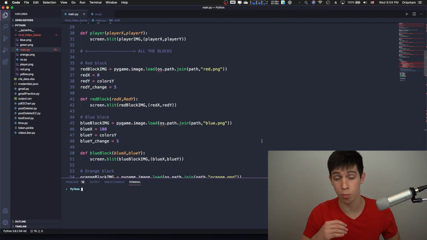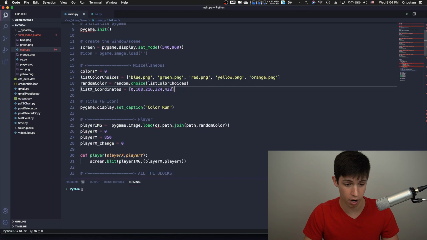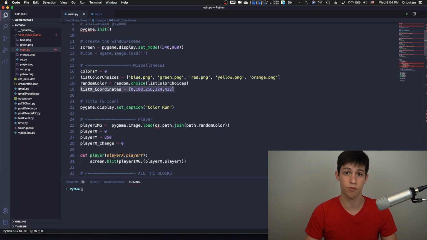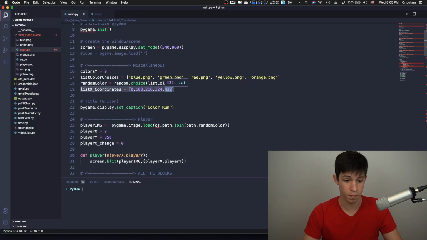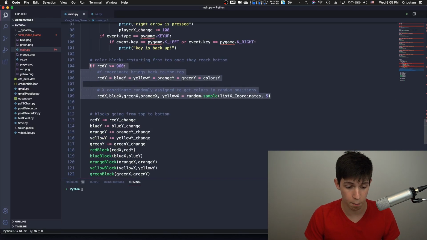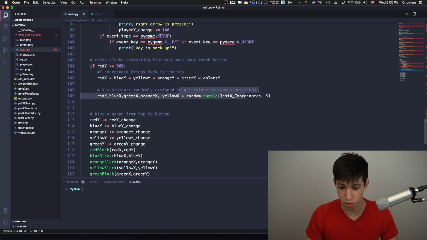So what I did to make the color blocks randomly in different patterns is first I made, in the miscellaneous part, a list of the X coordinates for where the blocks are. So 0, 108, 216, 324, and 432. And right down here in the if statement I made for when the blocks reach the very bottom of the screen, I added over here for the X coordinates to randomly assign to get colors. And just like that, it chooses a random pattern of these 5 different elements in that list.